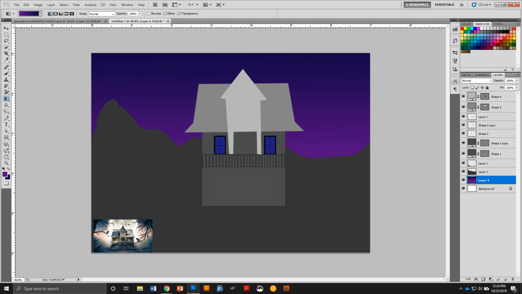Now I'm going to do the same thing where I just add a new layer. And by the way, I'm just making sure that all this is underneath the layers of the house so that you're not covering the house. And I'm going to do a moon. Now, this moon is going to be a lot like the moon that we've done before.